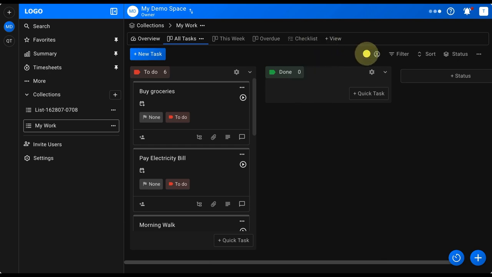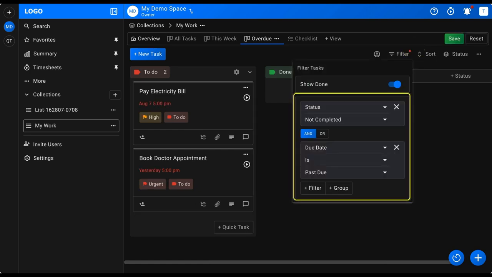You can customize each of these views by saving specific filters, sorting, or grouping. Let's apply some filters to Overdue view. Set status not completed and due date is past due. This will display only the tasks that are overdue.